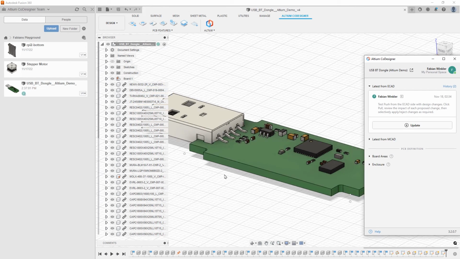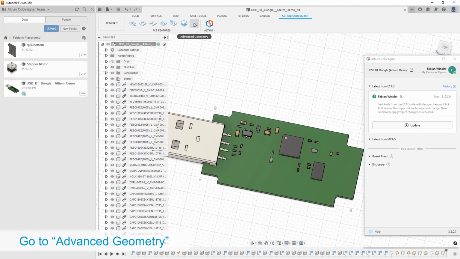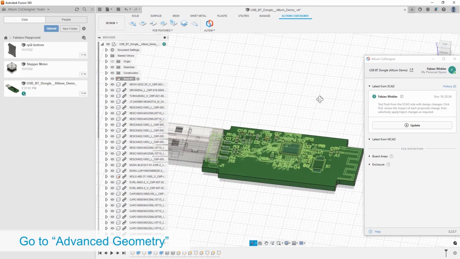Let's have a closer look at the details of the model by selecting Advanced Geometry on the toolbar.